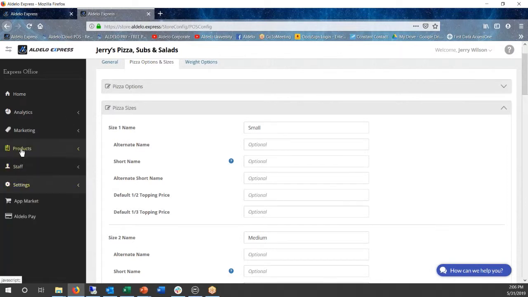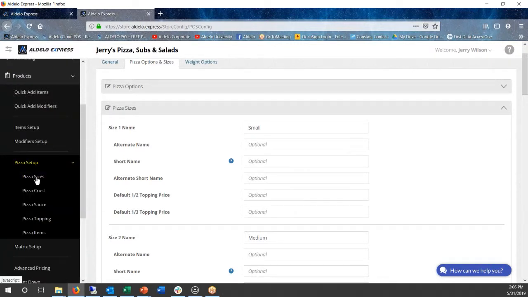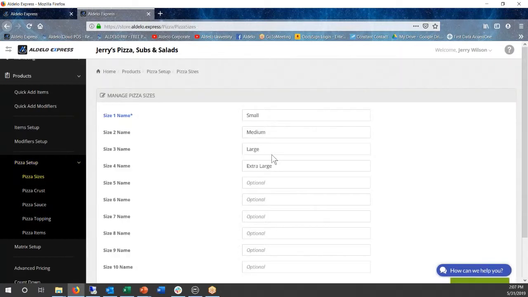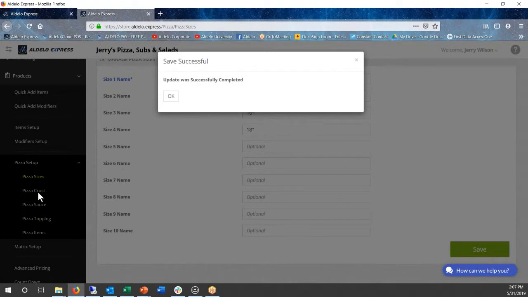All right, so let's go back over to products and come down to pizza setup. First thing is you're going to put in your sizes. The default would be small, medium, large, extra large. You can come in and do something like a 12-inch. Let's see, 14-inch. I'm doing this on the fly here, so let's see what we can come up with. All right, I've got 4 different sizes, and that's all there is to do sizes. When you hit save, you're ready to move into the different crusts.